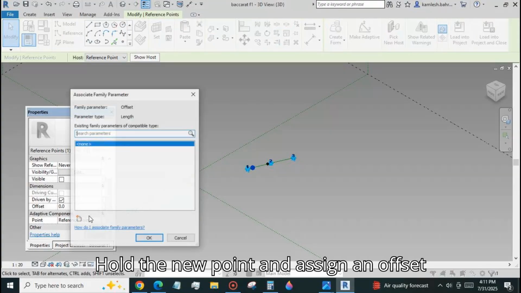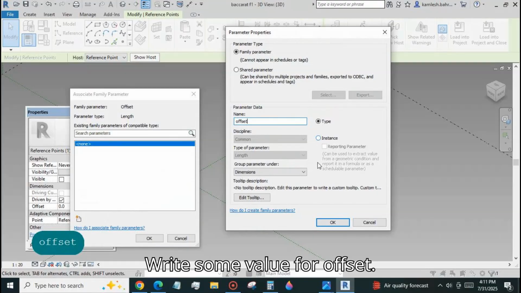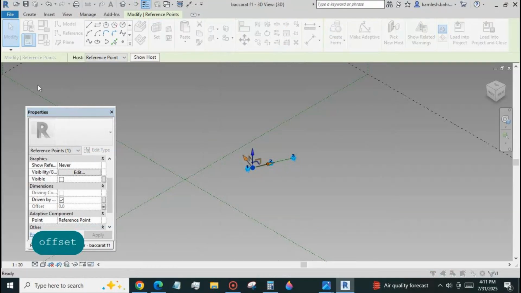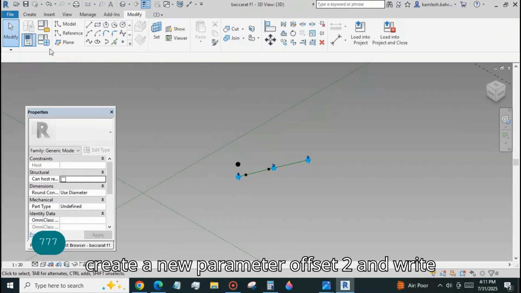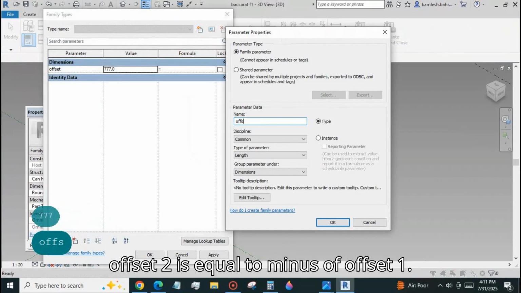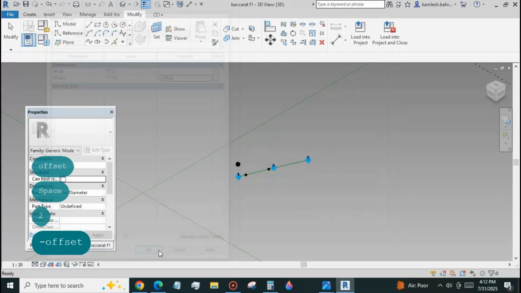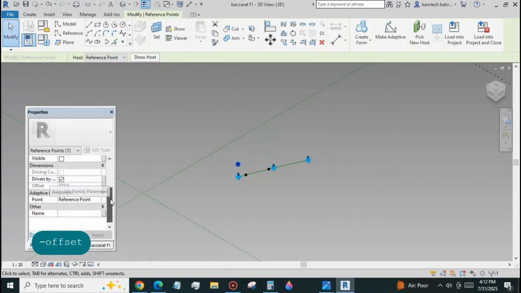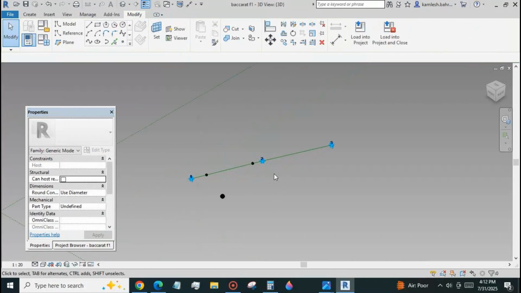Hold the new point and assign an offset parameter to it. Write some value for offset. The point falls on the other side, so create a new parameter offset 2 and write offset 2 is equal to minus of offset 1. And assign offset 2 to the point so that the point falls on the side that we want.